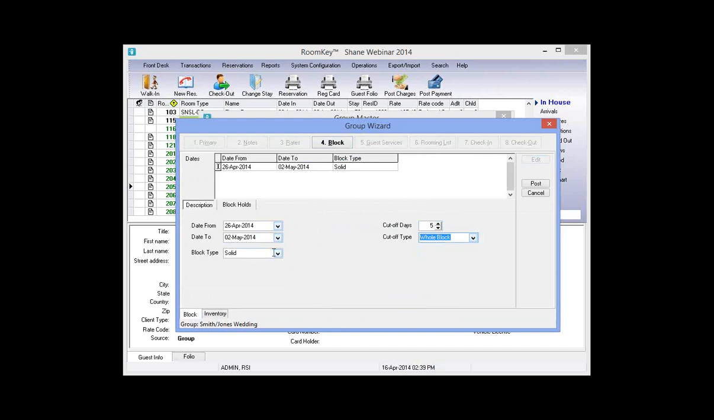The second thing we'll see is block type. Block type solid actually takes the rooms out of inventory. Transparent does not take the rooms out of inventory. I would never use transparent block for a group. It's a false promise. It's like you're saying that you're going to hold 10 rooms, but Room Key doesn't take it out of inventory for you.